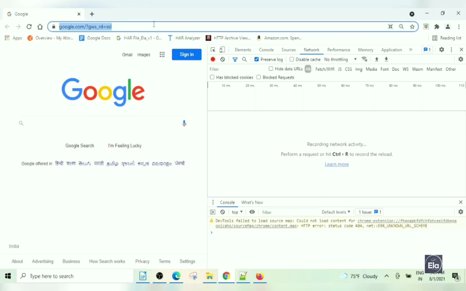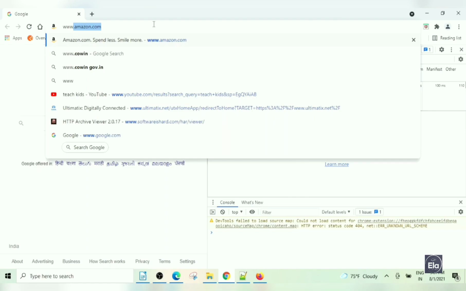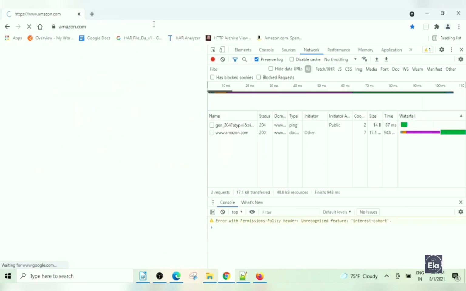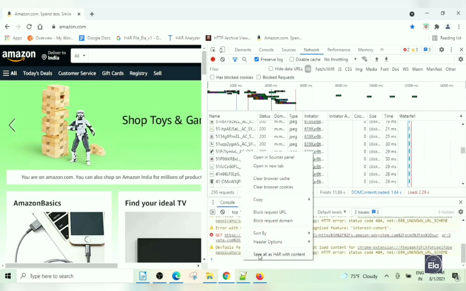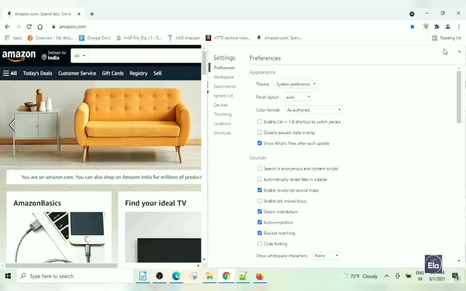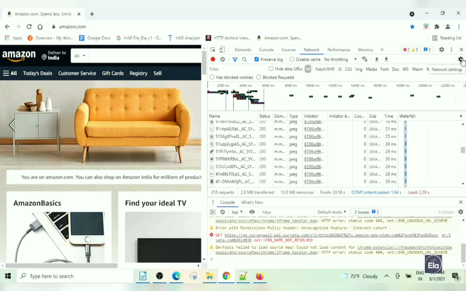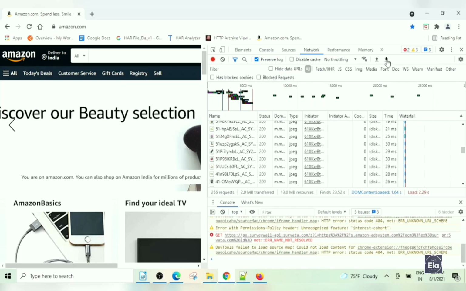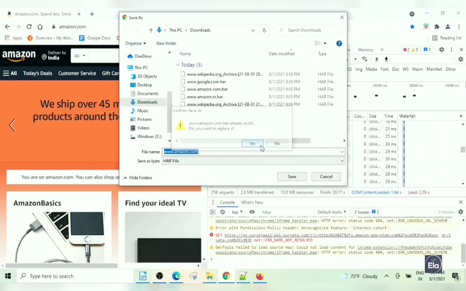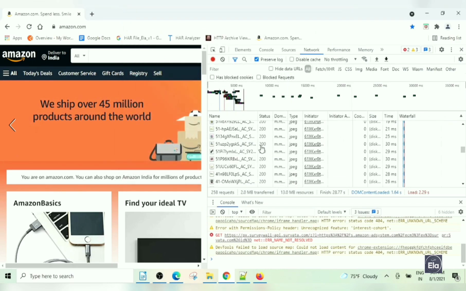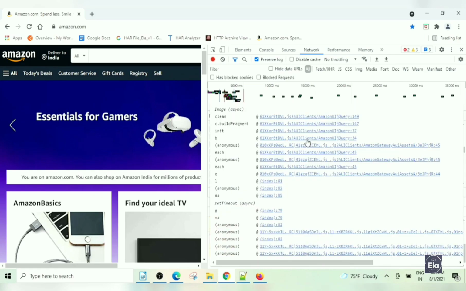Now whatever request you wanted to queue in your browser, you could do that. So I have just hit amazon.com, and all the requests and responses are getting loaded. Okay, so I could right click, save all as HAR with content. So this is one way, or another way should be this export HAR file. These are the different ways you could generate a HAR file from your browser.